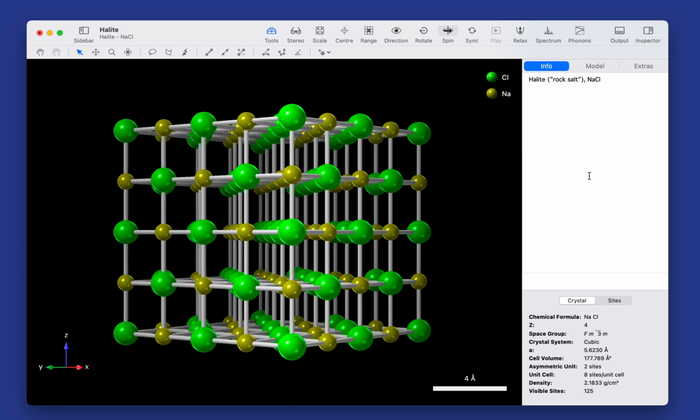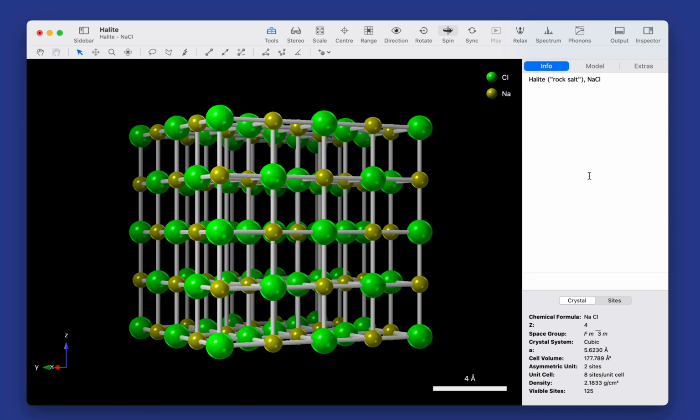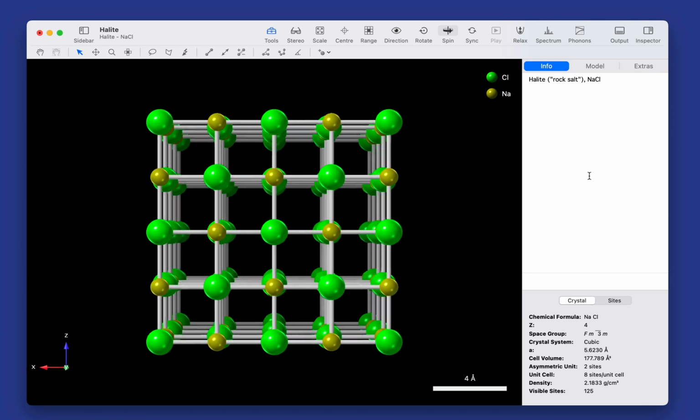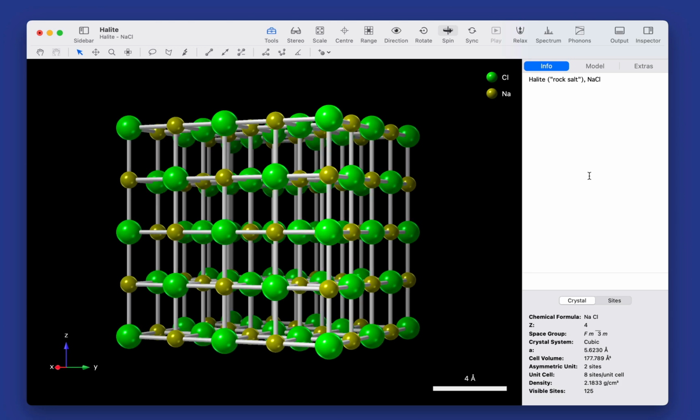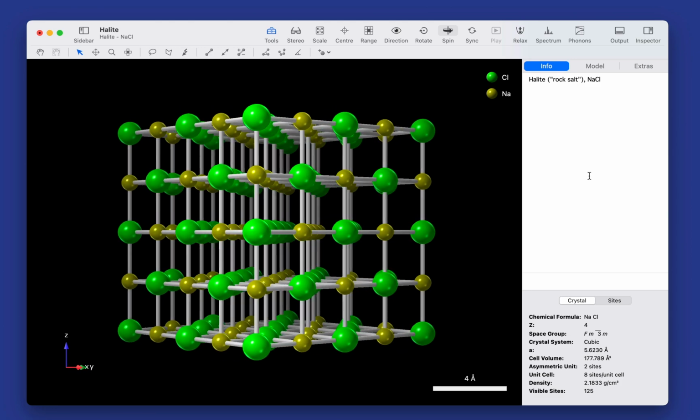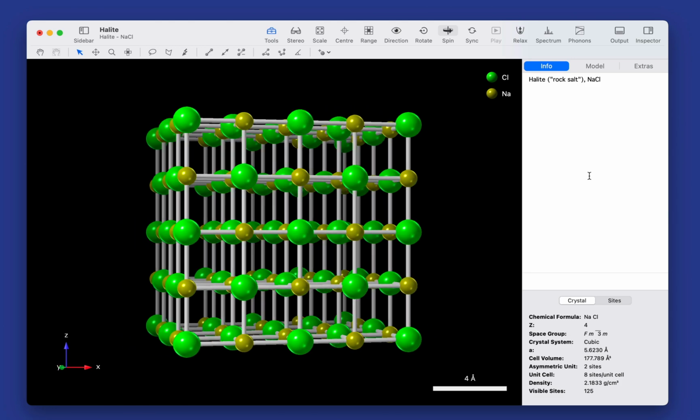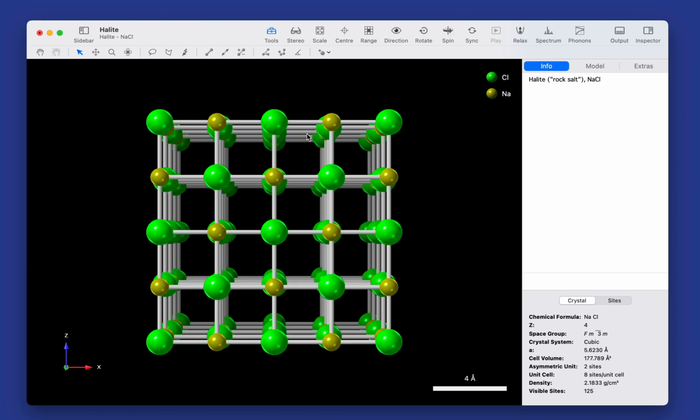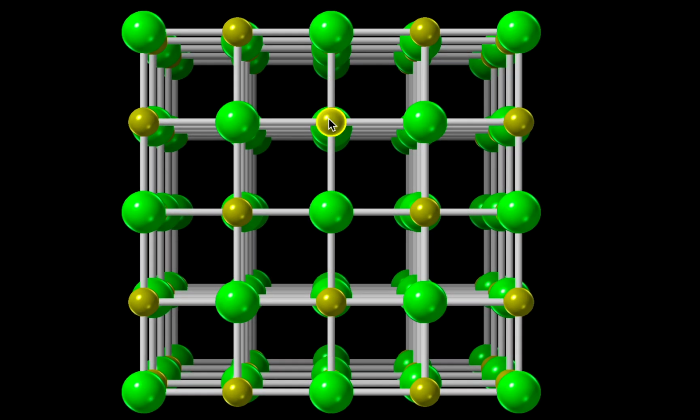Halite is shown with a face-centered cubic structure, 4 lattice points per unit cell. The motif, that is the atoms associated with each lattice point, comprises 2 atoms, 1 sodium and 1 chlorine. So a primitive unit cell would have 2 atoms in it. Hence, we would expect a total of 3n equals 6 vibrational modes.